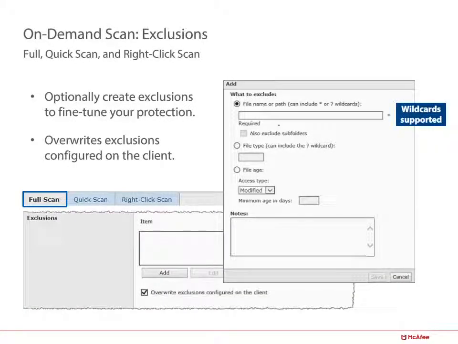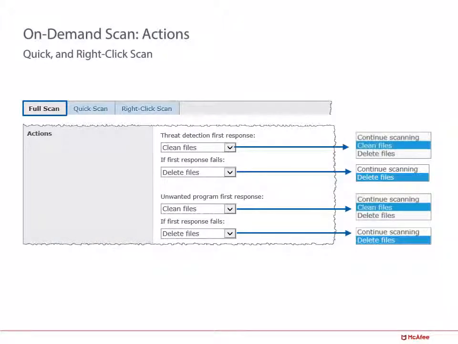The exclusions for your on-demand scan can be set for the full, quick, and right-click scan. So you can actually go in and set these different exclusions. And once again, I can utilize all the wildcards. It's the same feature as what we have for the on-access scanner. Just remember, we cannot really do any exclusions for the right-click scan. The options for the actions for the on-demand scan are the same as what you have with the on-access scanner.